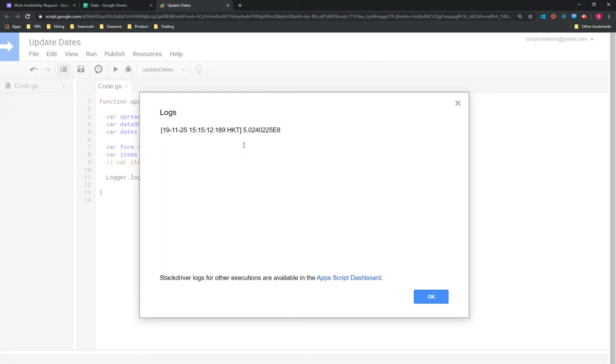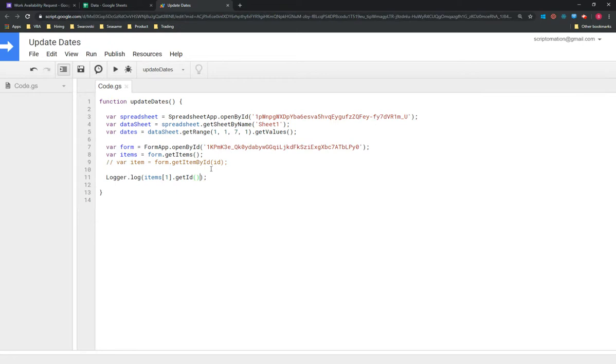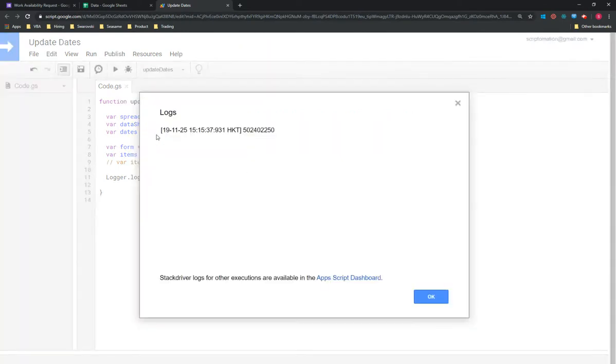Okay, I have an ID, but you can see that it's probably quite a long number, so it's been shortened. In order to get the actual number, I will need to get ID and to string. That should fix it, hopefully. Let's see. Okay, so you can see that now I have the actual ID number.